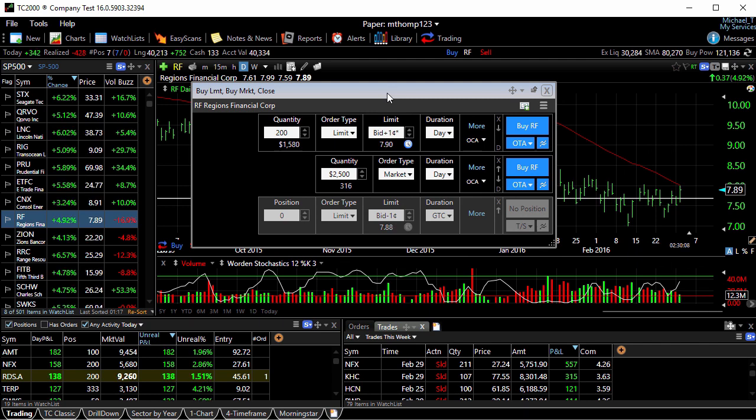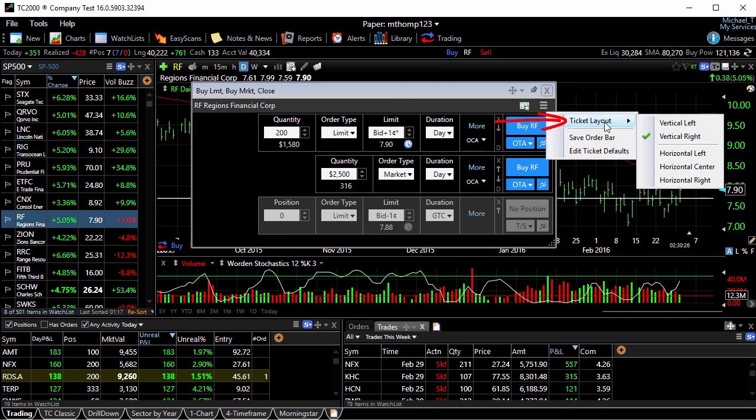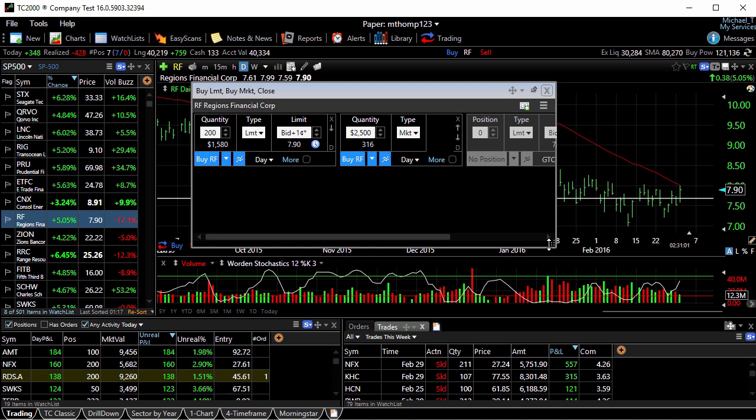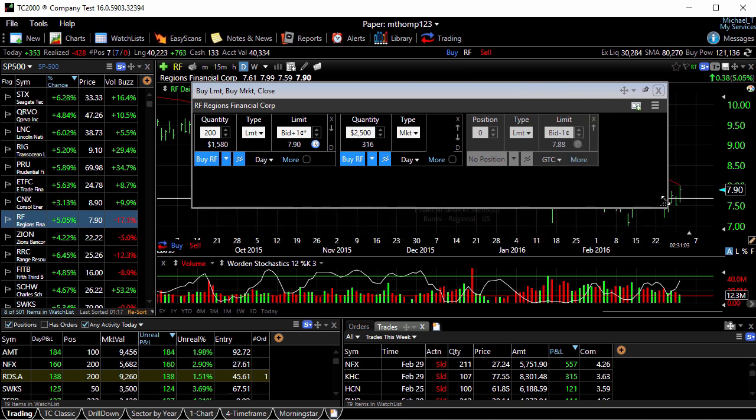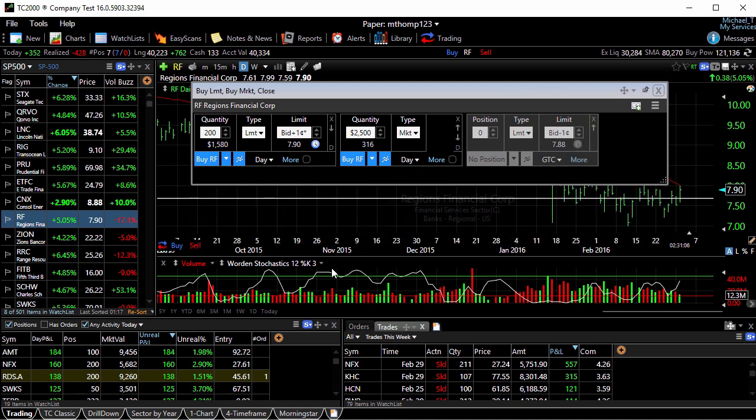Now another aspect of this is I can affect the way this looks and attach it to my layout kind of anywhere I want. So I'm going to go back to that triple line icon and this time choose ticket layout. Right now it's laid out vertical right. That simply means the tickets are stacked on top of each other and the place order buttons are over to the right. I want to change this and choose horizontal left. Now what this has done is put them in a long bar for me.